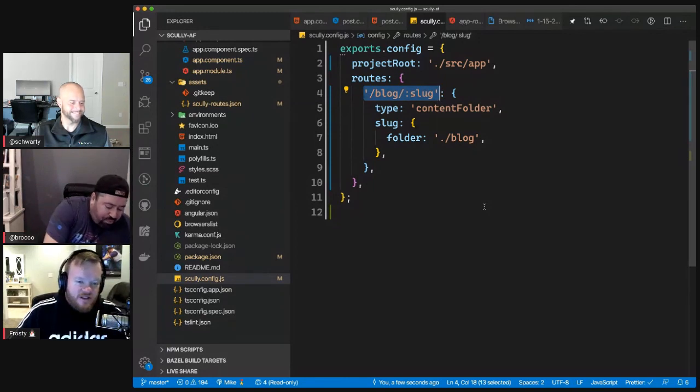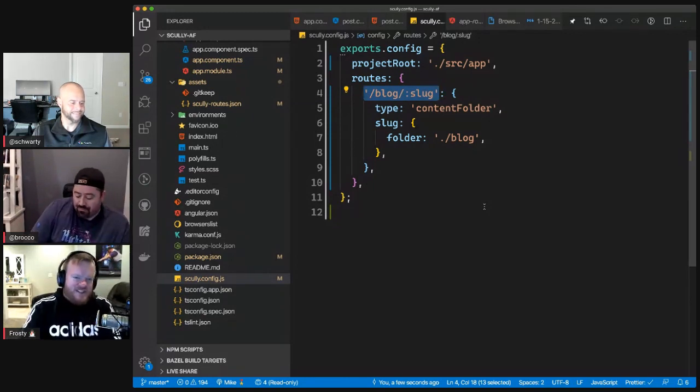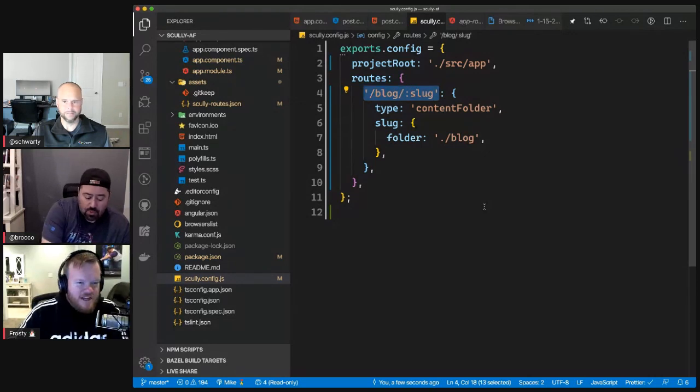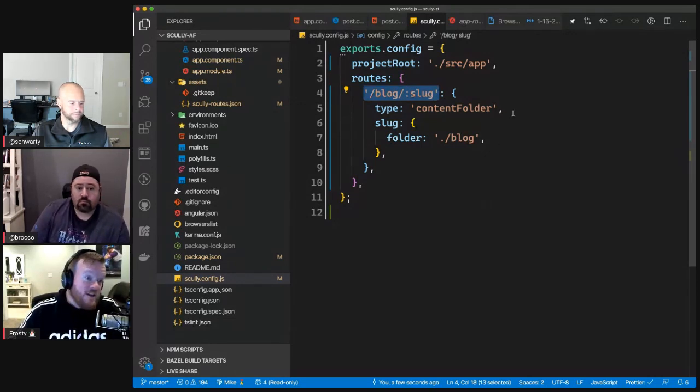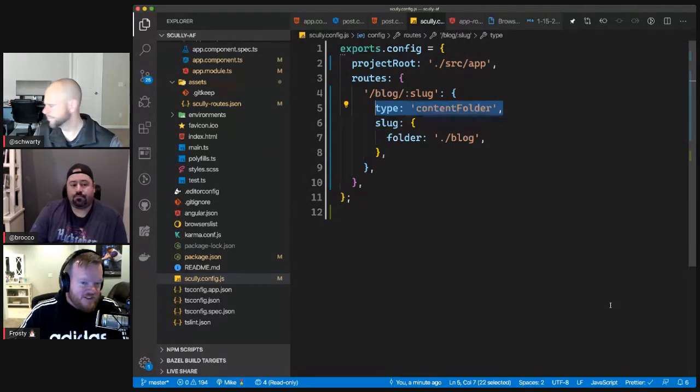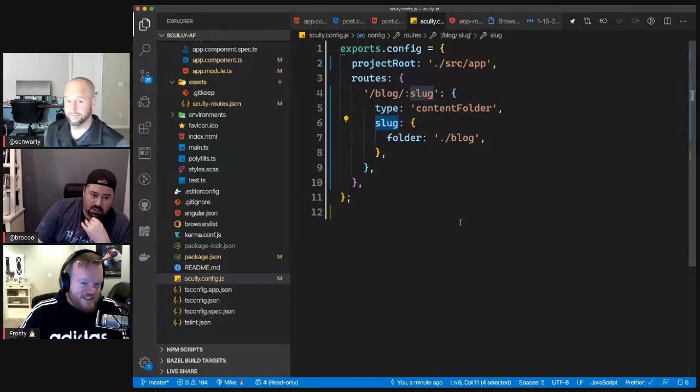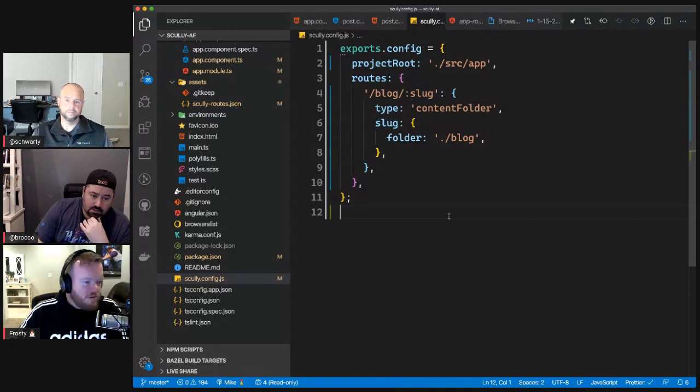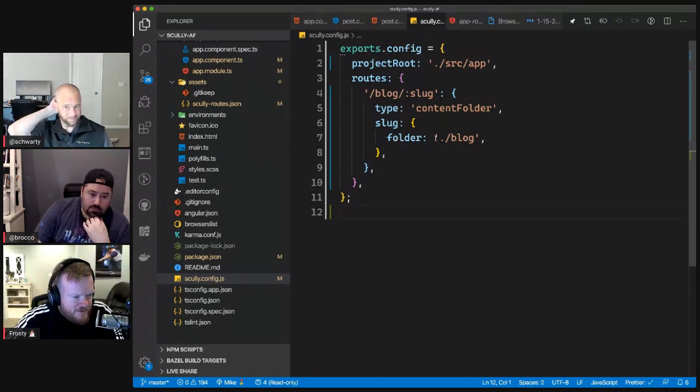So this plugin, see how that says type content folder? That content folder is a plugin. And that plugin says, go find the slugs on line 6. We define the key slug. For that slug, go to the folder /blog, and any markdown files you find in there will become the slugs. Does that make sense? Yep.